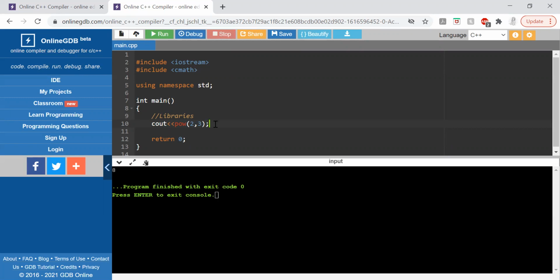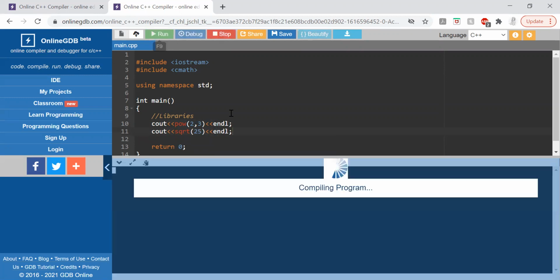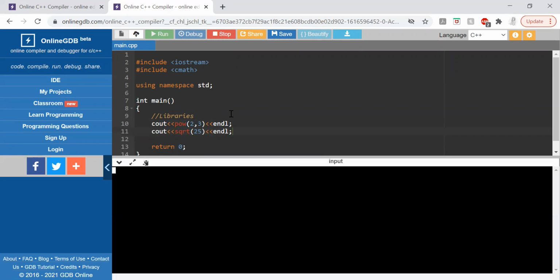So for example, if I wanted to find the square root of 25, I would say sqrt of 25. Square root only takes one parameter. When we run it, it's supposed to print 8 and 5. So the square root of 25 is 5.